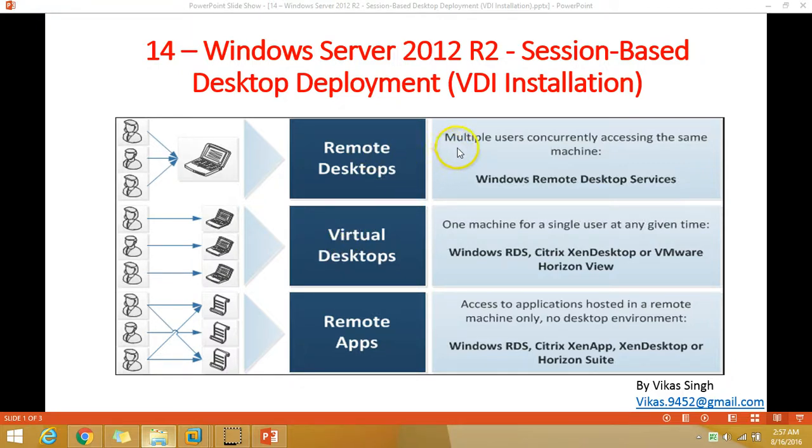You can see from here, multiple users have concurrent access to the same machine. We have one single machine, and in this example you can see we have three users, and all three users are accessing the same machine. So this is something like a remote desktop.